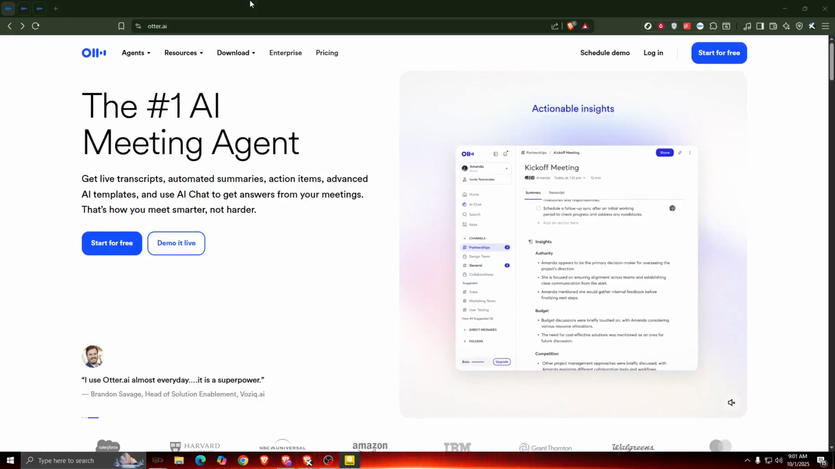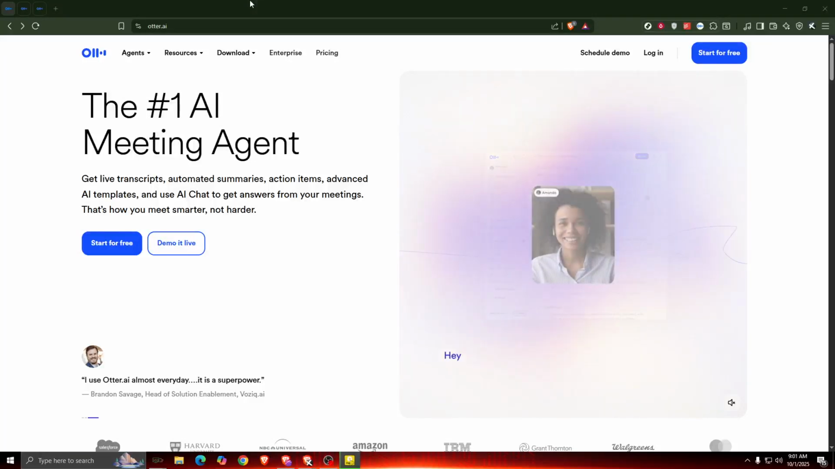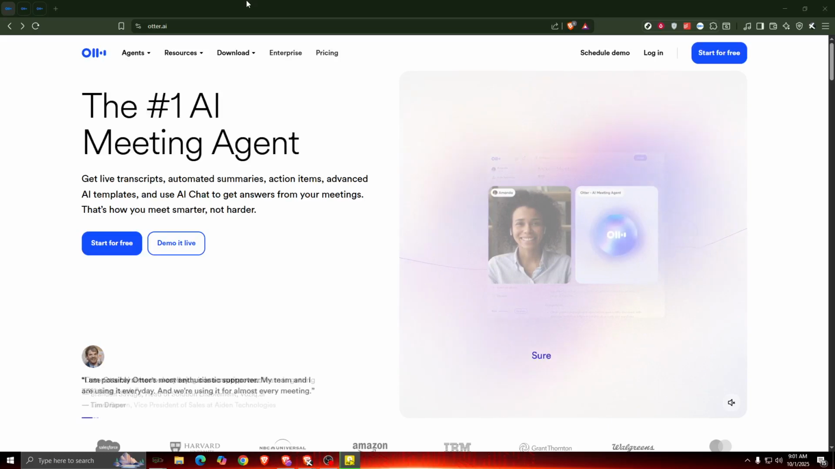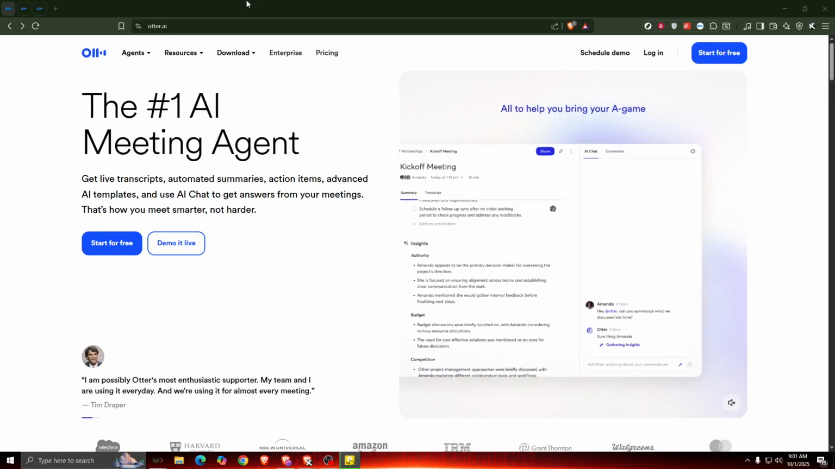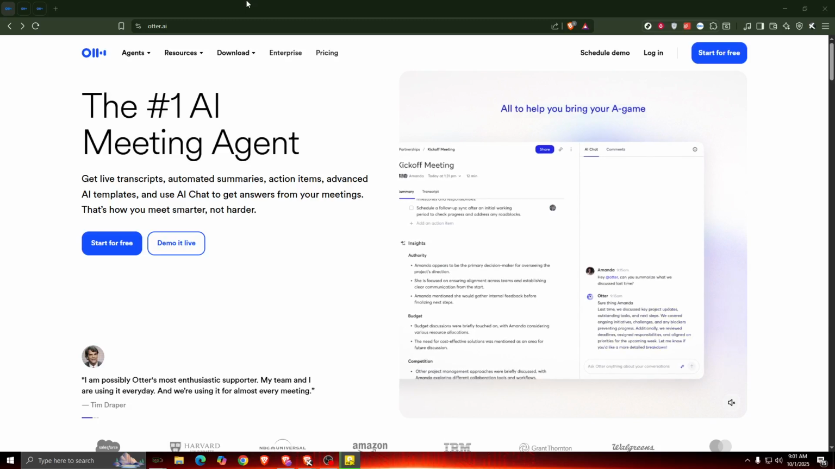In today's video, I'm going to teach you how to share a conversation on Otter.ai, a great tool for transcribing meetings and making collaboration much easier. Whether you're working with colleagues, partners, or clients, sharing transcriptions can ensure everyone's on the same page without missing any crucial details. Let's get started.